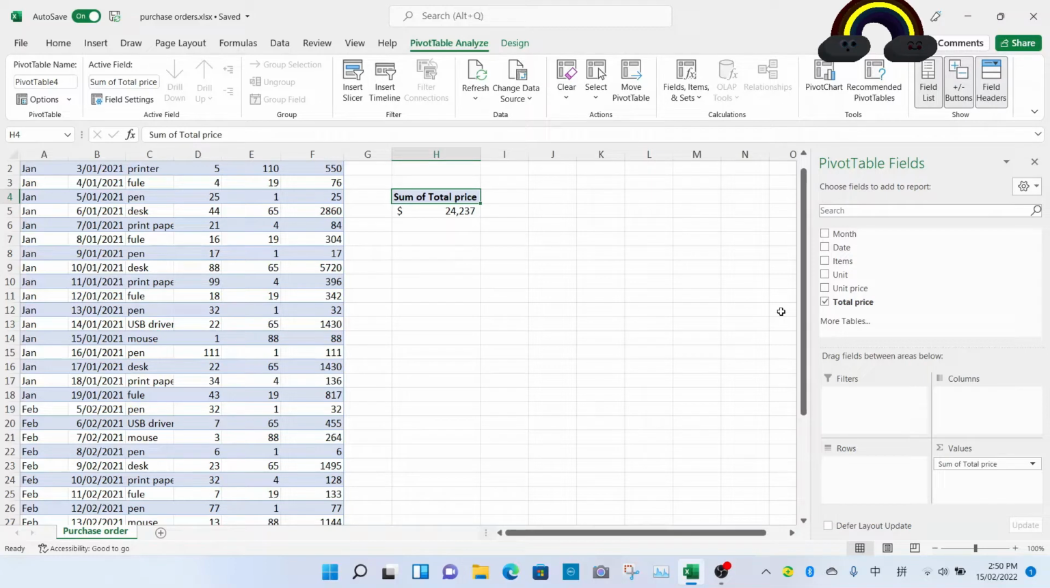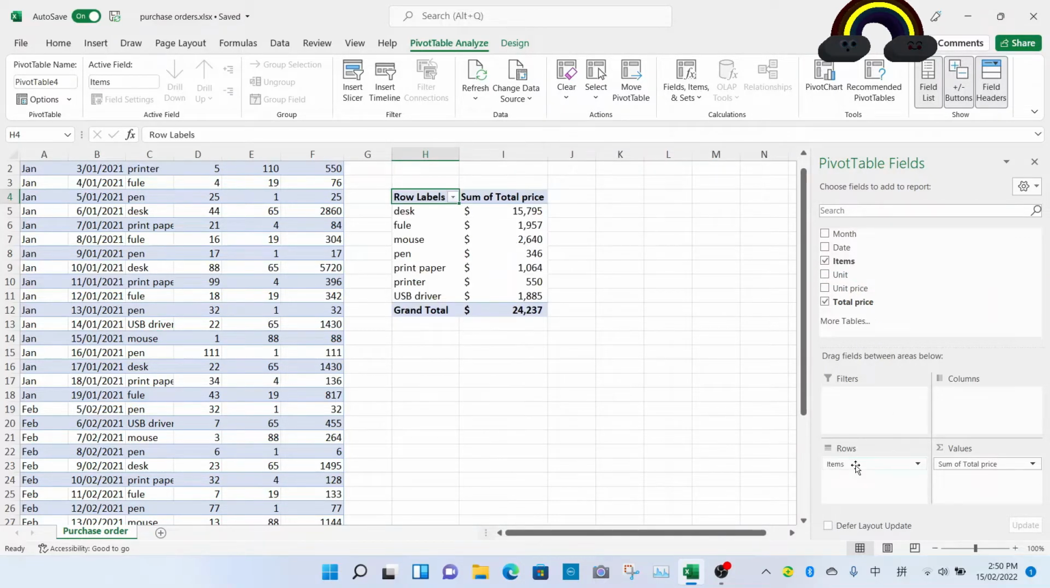Then select a non-numeric field to add to the row area. This row item divides up the total value in the values area. Let's select items. The items divide up the sum of total price in the values area.